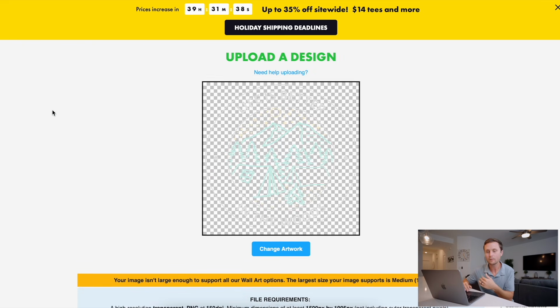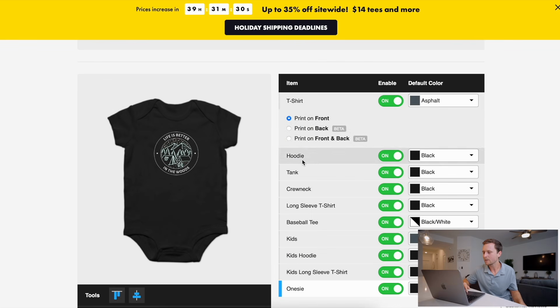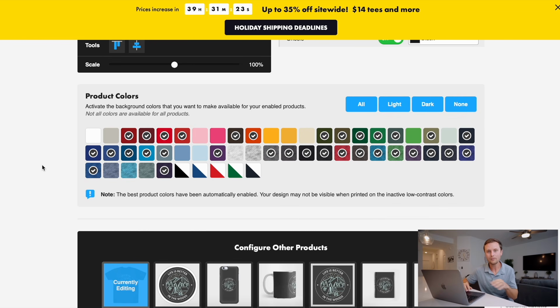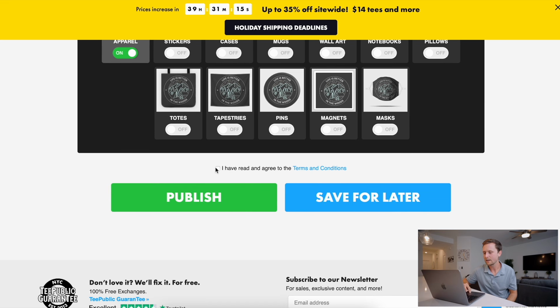So just like this, we basically have already filled everything out. I'm just going to do a once over here. We have our design with the transparent background. We have our title, our description, our tags, and saying that it has no mature content on it. And then when we come down, we have all of the different products and what kind of default listing color it's going to be in. We have all the different available colors that this will be in. And then when we come down, everything else is turned off. We're just having t-shirts and apparel. So now you can say I agree, and you can say publish.